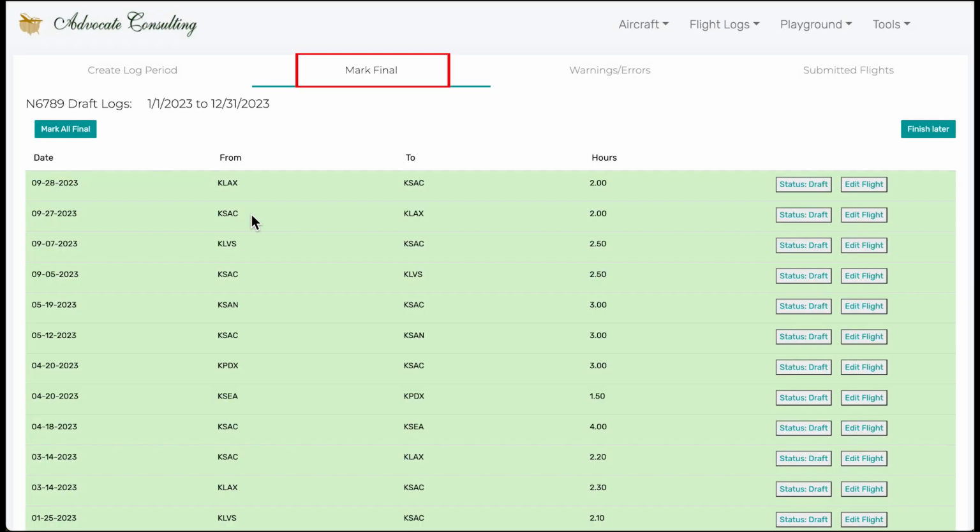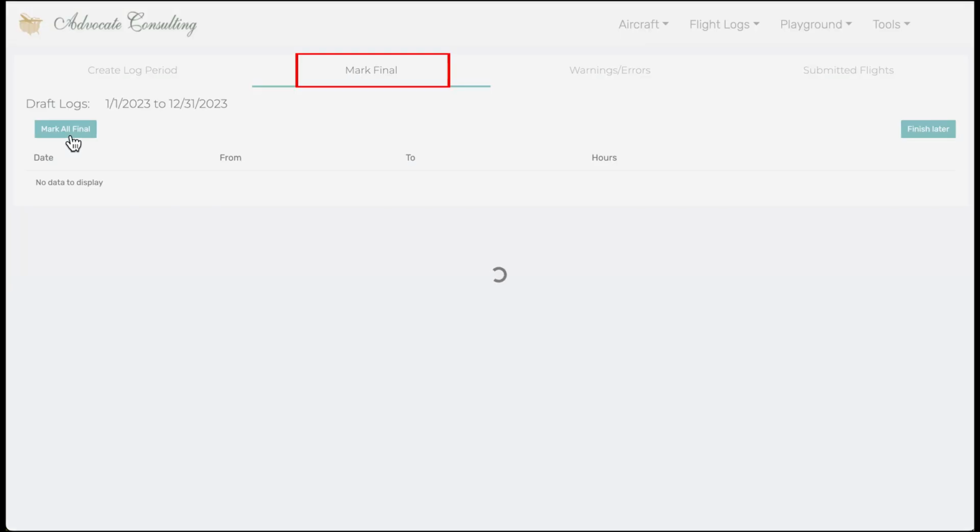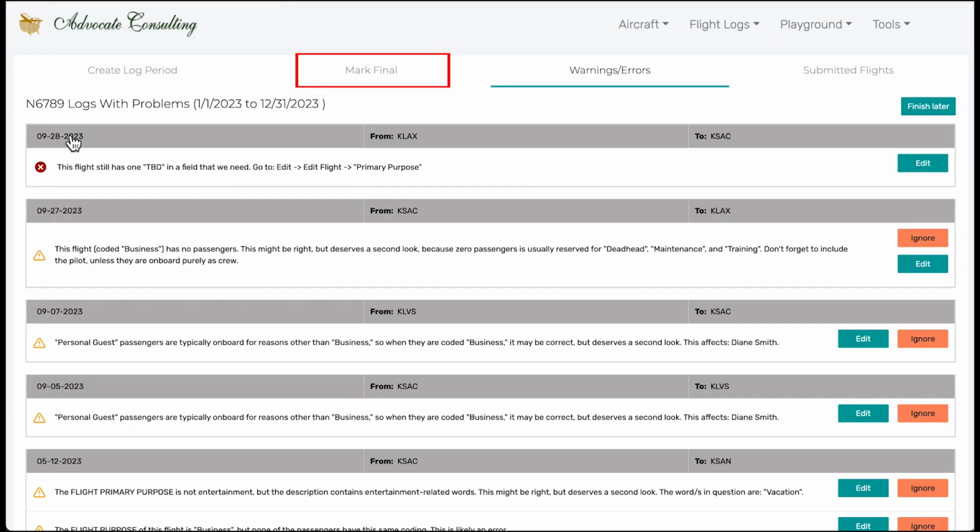If you still have some flight logs in draft status, you just confirm here that they are now final before they can be submitted. Just click this button here, Mark All Final. Now that all of my flights have been marked final, I'm taken to the Warnings and Errors screen. Here the flight log tool has gone through all the flights and identified those flights that have issues that need to be brought to the user's attention.